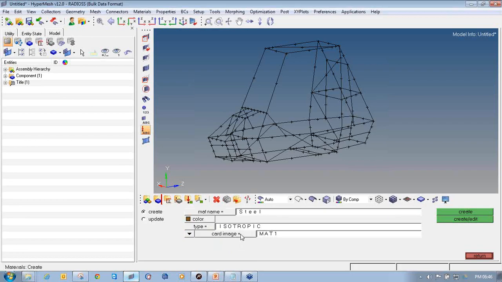And then I will define the card image. We define card image to input additional parameters. Say in case of material, we have to define values of E, nu and rho to define the material properties. So different card images require different inputs. So as per your requirement of the material selection, you have to select the different cards.